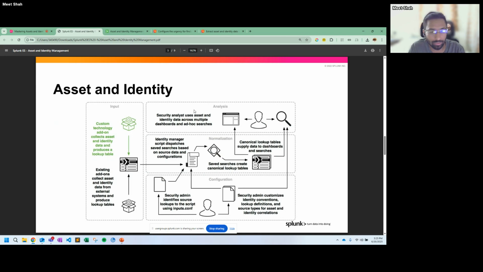This is something I have fetched from the Splunk Dev website for assets and identity, where we have inputs, let's say some custom technology add-on or TA, or we write some of our own saved searches which will generate the lookups continuously. We configure those lookups, and we then normalize the events. So let's say the owner information is available as user or user ID in some of the log sources.